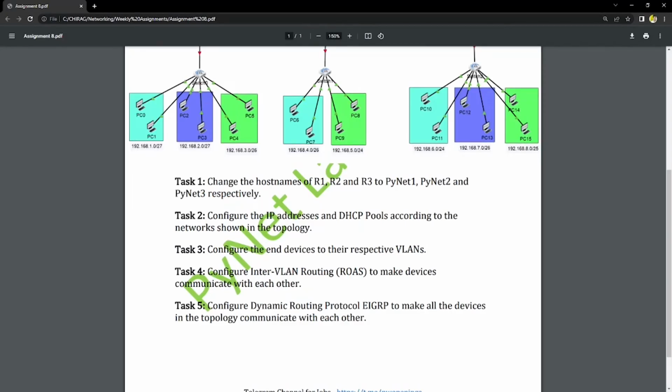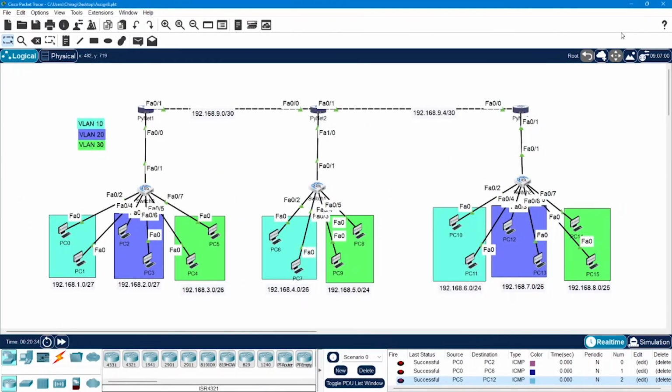Now, if we look back to our assignment and check whether we are done with all the tasks, the very first task was to change the host name, which we have done correctly. Task number 2 was about assigning IP addresses and DHCP pools, which also is correctly configured. The last task, number 3, is to configure the devices inside VLANs, which is again correctly done. Inter-VLAN communication is also working and EIGRP is also working. So we can assume that we have successfully completed assignment number 8 and we can submit it.